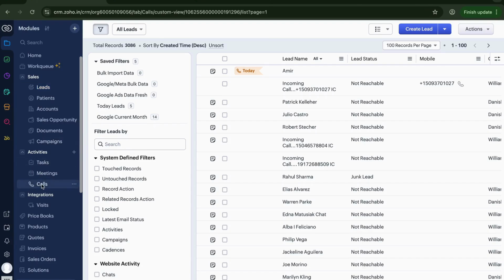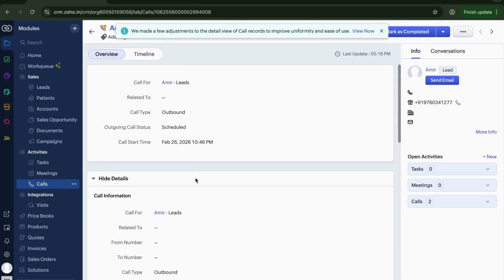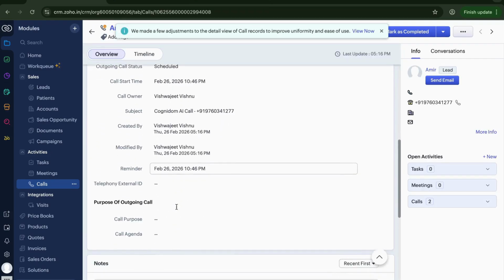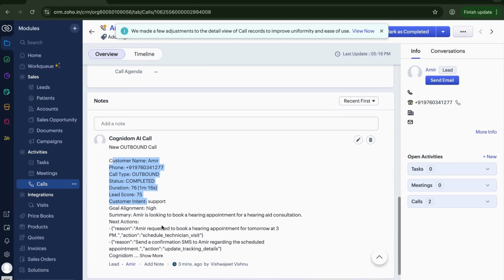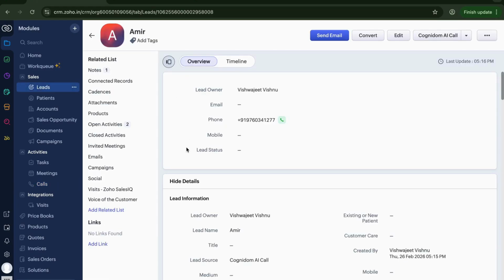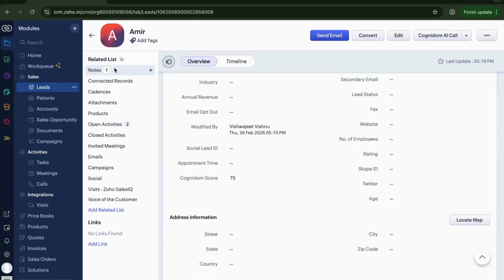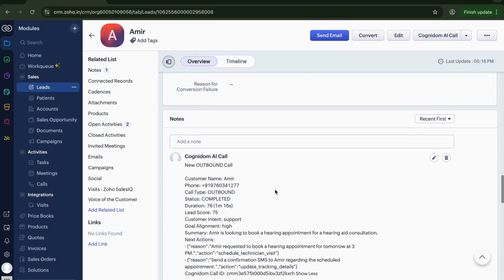Inside the CRM, you can see in the calls that this call was made. This is my number, and this was an outbound call. If we click here, it will show all the data of this call, when this call was made and everything. This is the note on the call. Even if we see this lead, the lead has been created. In this lead, it will show us in the note what has happened: it was an outbound call, the duration of the call, the lead score, the customer's intent, the goal alignment, and a summary of this call. Everything is here inside the CRM.